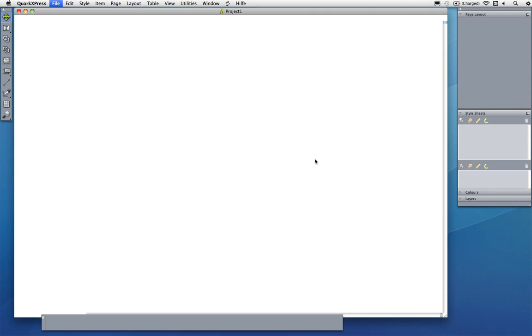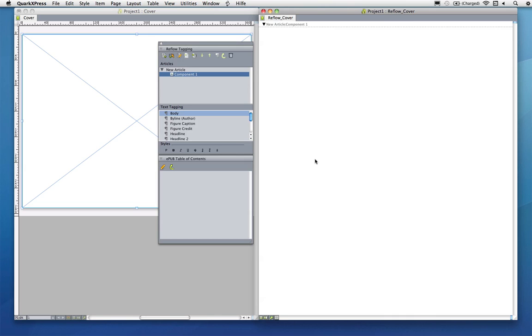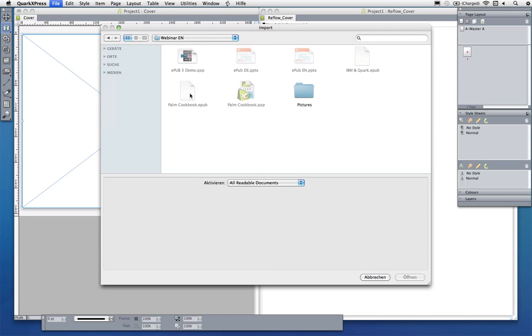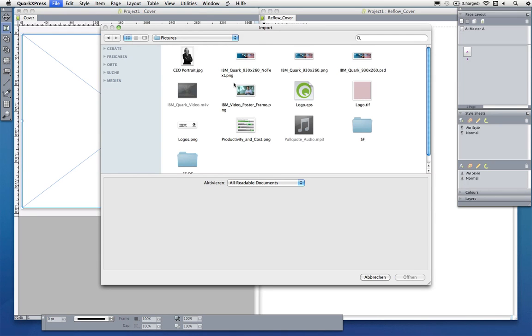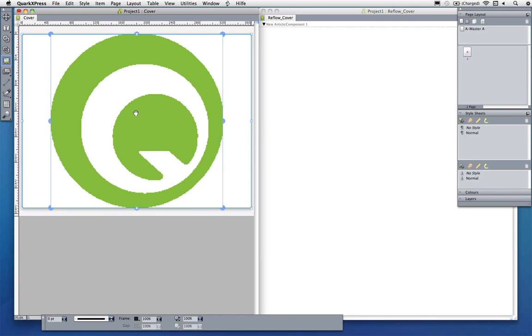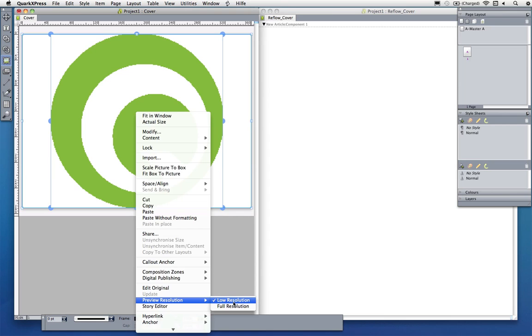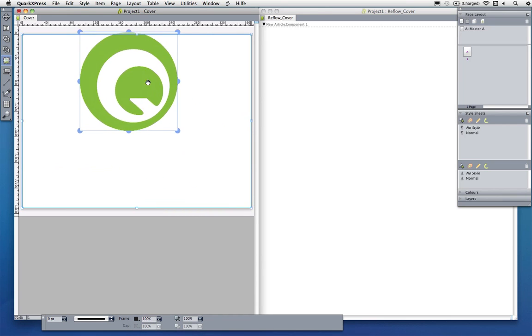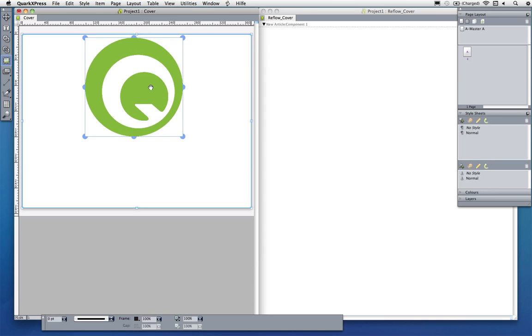So let's say okay, and you will notice the first difference of an ePub layout to a print layout. You have this split view. The first page that you see here on the left is my cover page. So in here I could import a picture. Let's just do that. I'll do File, Import, and I'm going to import maybe the Quark logo. I'm going to adjust that, and to see a better preview, I can go for the full resolution here, make this a bit smaller maybe. So that's a way of designing your cover page.